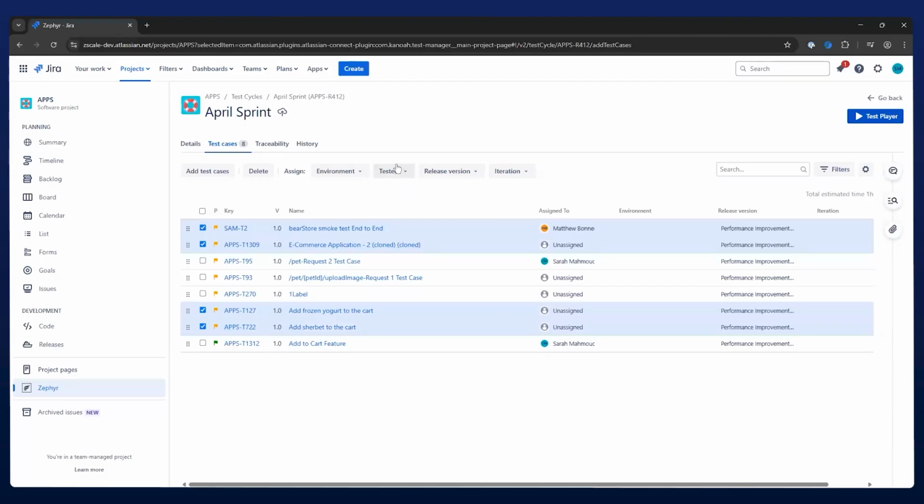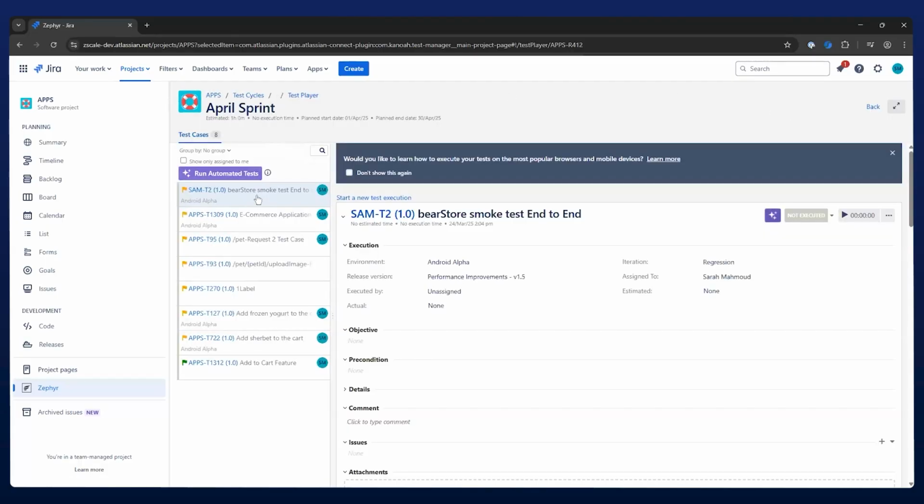We can assign testers, environments, as well as release versions and iterations. Another way to assign a test execution is through the test player. We can navigate there using this button up top and assign a tester, an iteration, an environment, or a release version as we did previously.